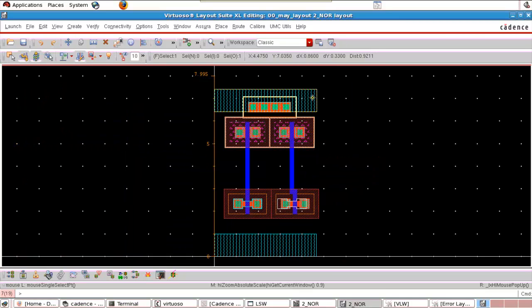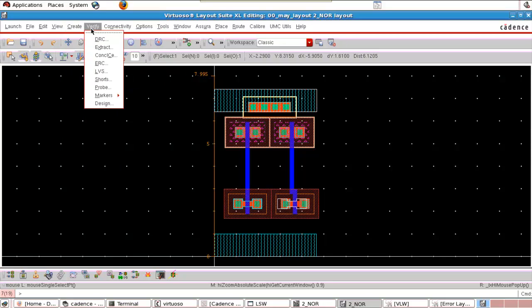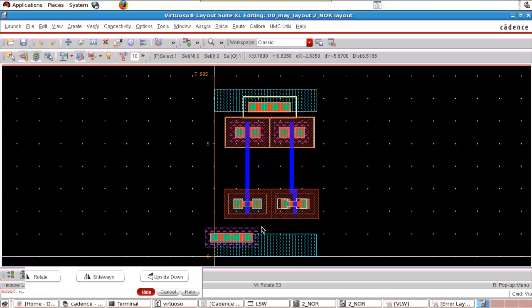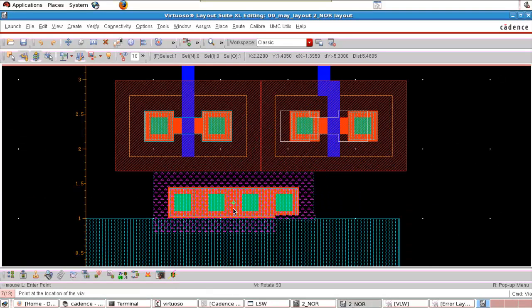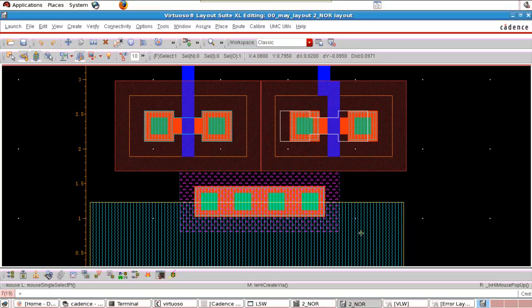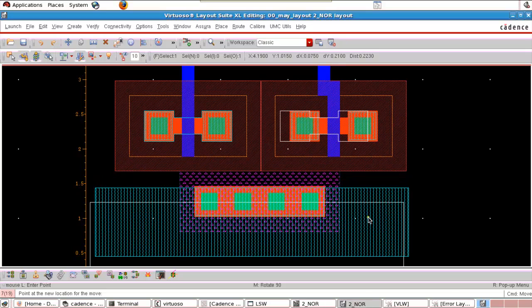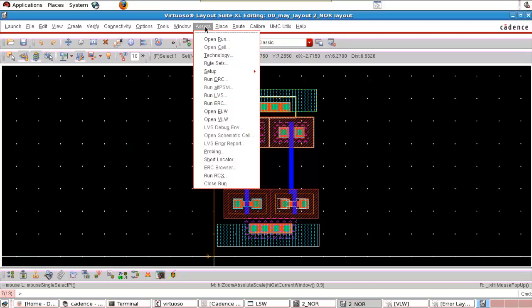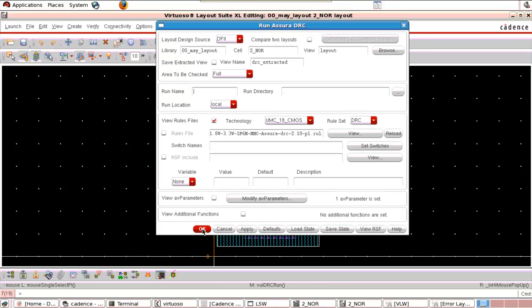For the NMOS, we need a P substrate connection. Create via. So this P diffusion to M1. It's also 4 is fine. Escape. Press F and check for DRC. Okay.